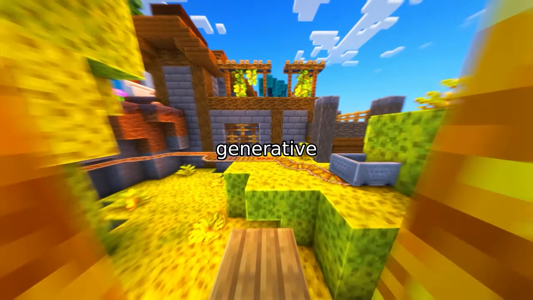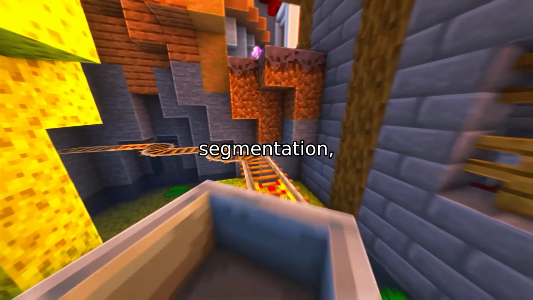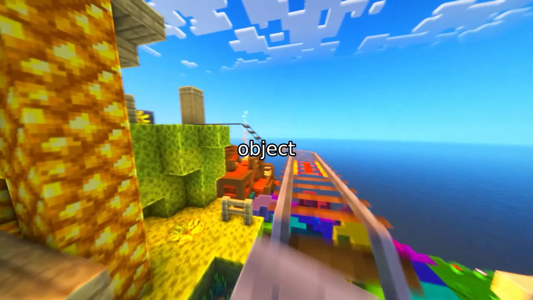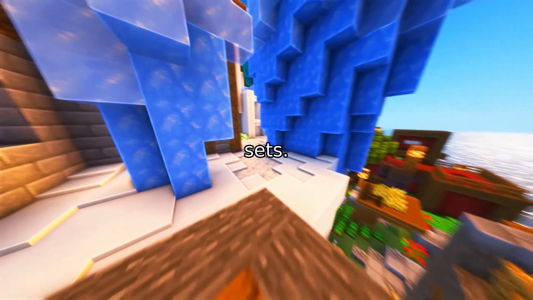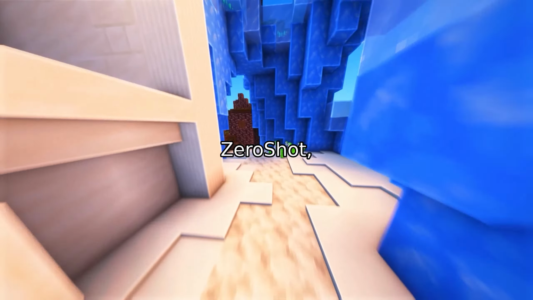By bridging the gap between generative diffusion and foundational segmentation, DiffuSAM proves that we can achieve high-precision object grounding in complex environments without the need for massive, task-specific training sets. It's a powerful glimpse into the future of zero-shot remote sensing.